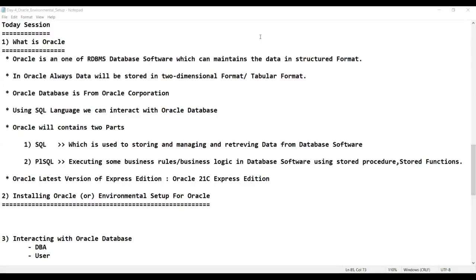If you want to install Oracle 21C Express Edition, you can install it in a separate drive. Don't install it in the operating system directory, sir. Definitely your system performance will go down. I always recommend that if you want to install Oracle 21C Express Edition, it should be in a separate drive, sir. That is what I told you guys.